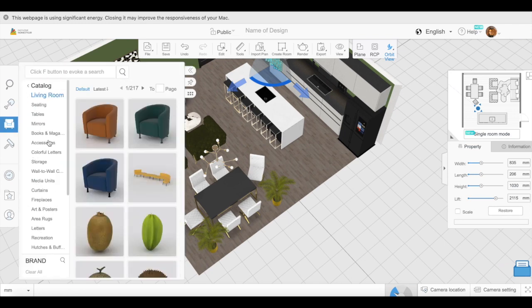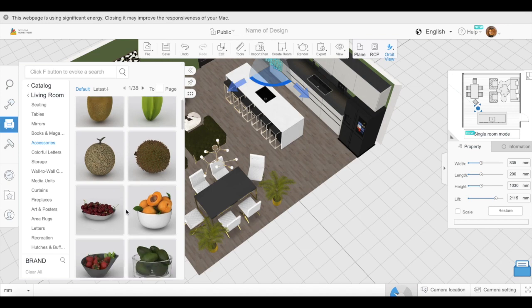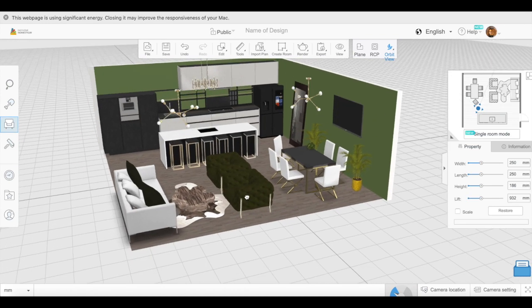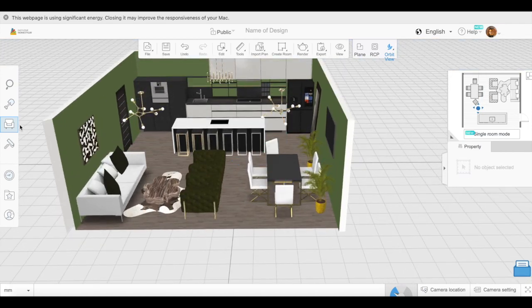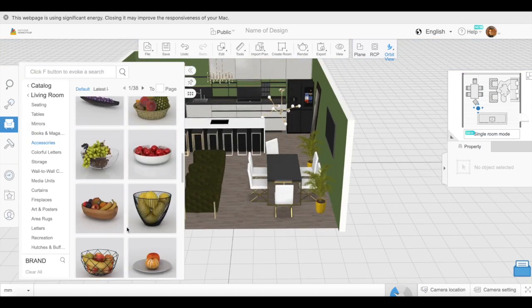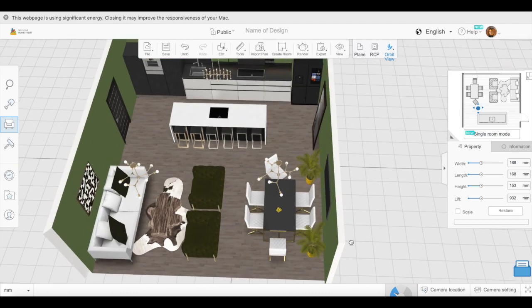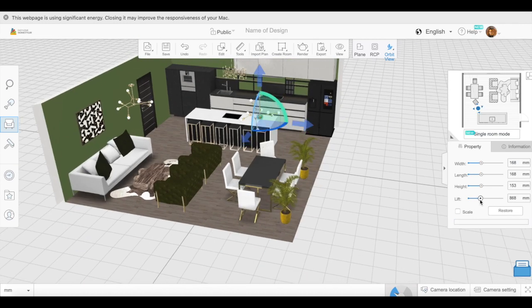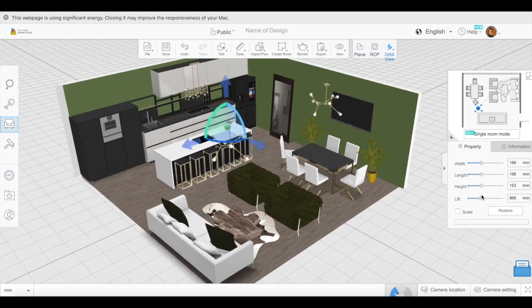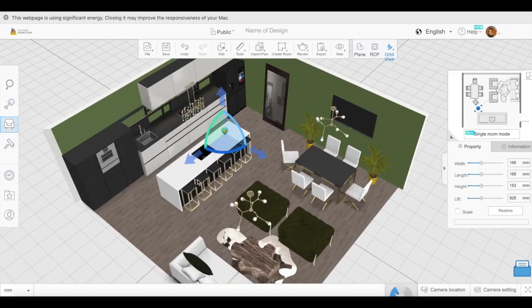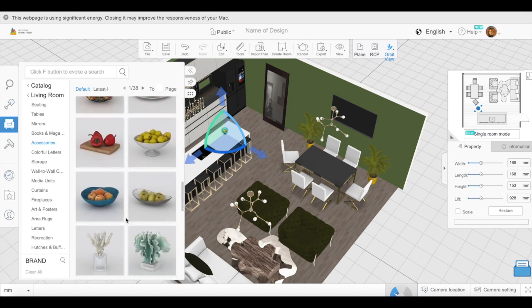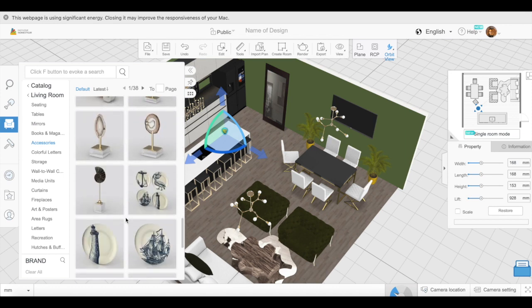So once I have my lights placed where I want them to be and they're lifted off the ground, I'm going back to the living room section to use their accessories because they have the most and the best ones. I'm just grabbing some lemons and putting them on the table, which ended up on the island. I think I made them bigger too, but I'm just going to use this section to grab the things that I want and place them where I want them to be.